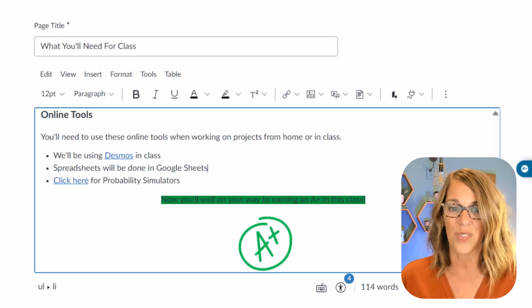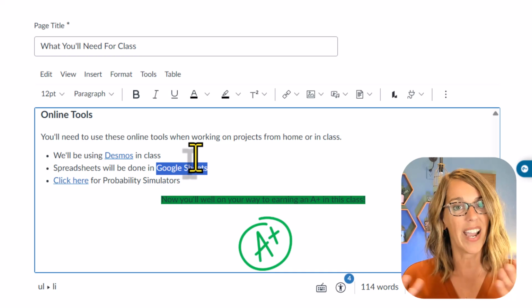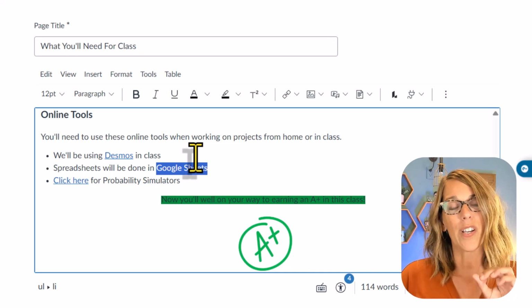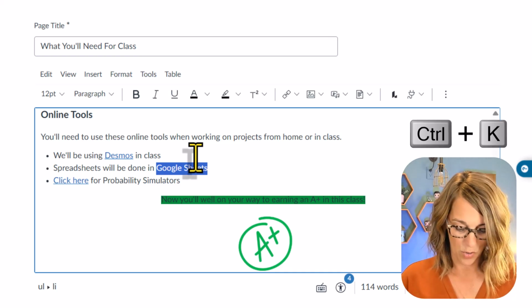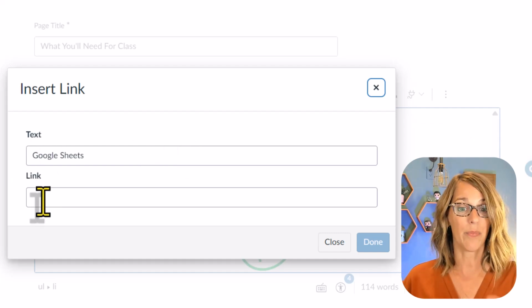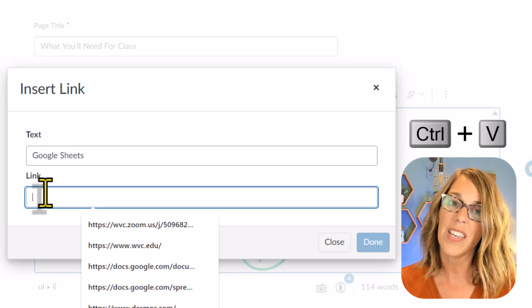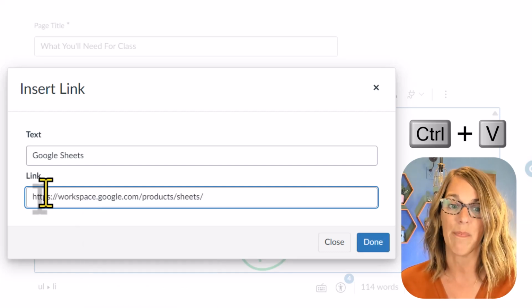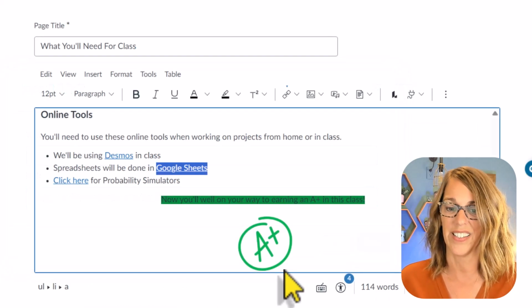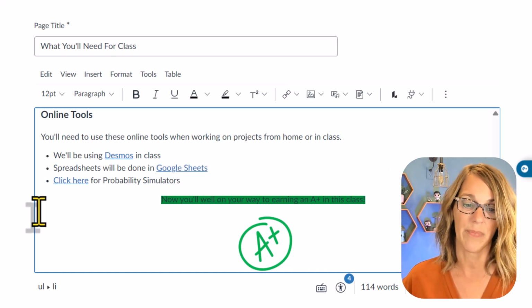Back over to Canvas, I want Google Sheets to be the link. So I'm highlighting it. Now I'm going to do a Control K. So Control followed by K brings up a place for me to paste my link in. So I'm going to do a Control V. If you were on a Mac, you would do a Command V and then done. So I've got Google Sheets now with its web address. So now I've got each of those links using just really logical, easy to follow text.